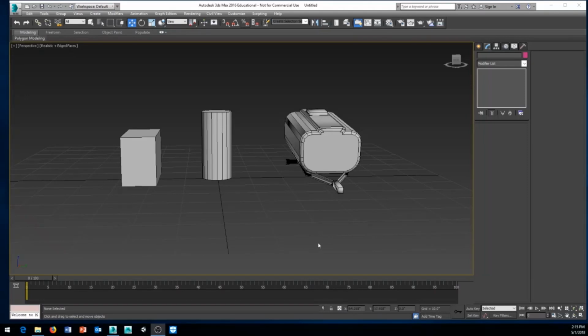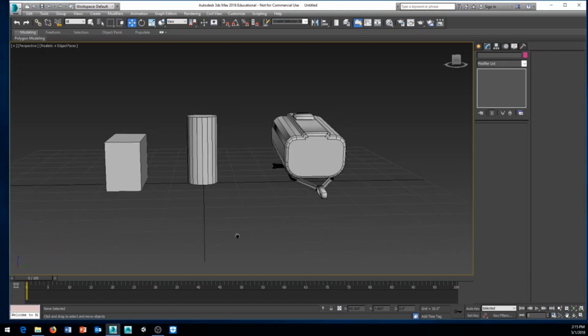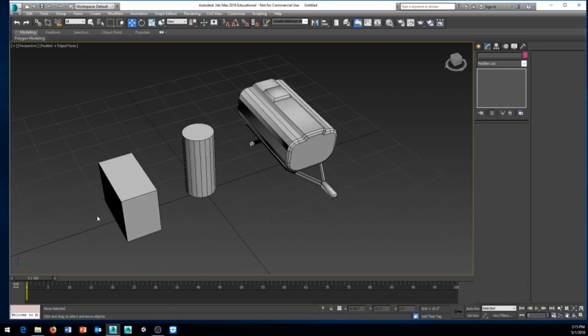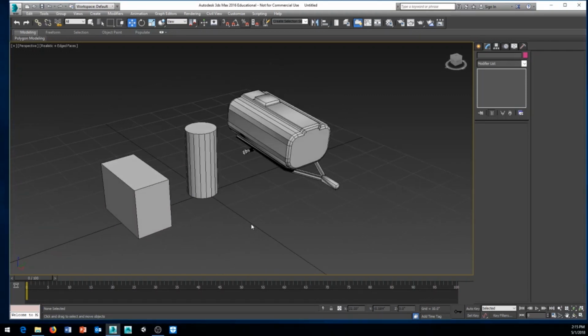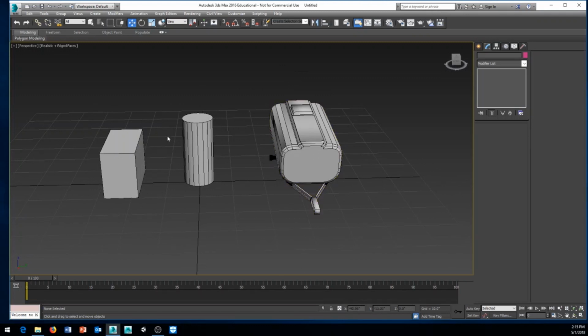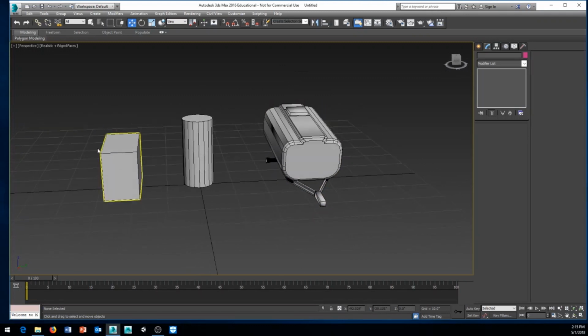Today we're going to be talking about how we can unwrap a model after we've created it. The reason we would unwrap a model is if we wanted to texture it. Unwrapping just basically means taking a 3D object and flattening it out onto a 2D plane so that we can then create and apply a material to it. So let's look at a couple of different ways.